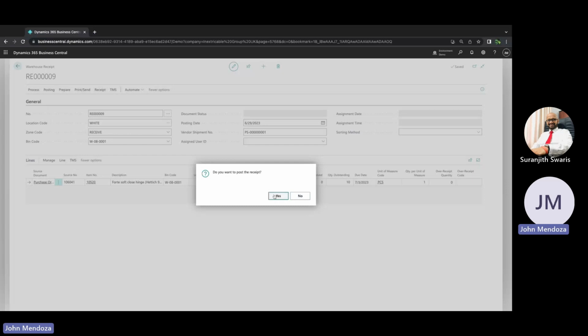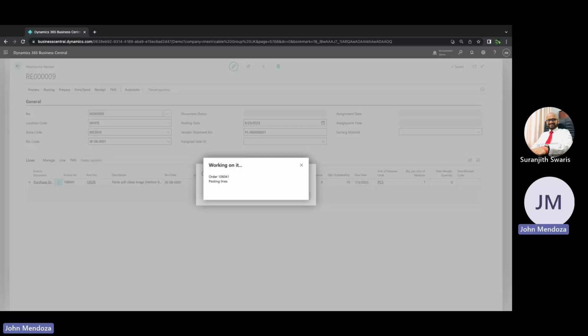Once I post the warehouse receipt, inventory will now be acknowledged, but it's not yet in the good stocks for picking. So it's still at receiving zone. I'll quickly show that to you after I post this transaction.